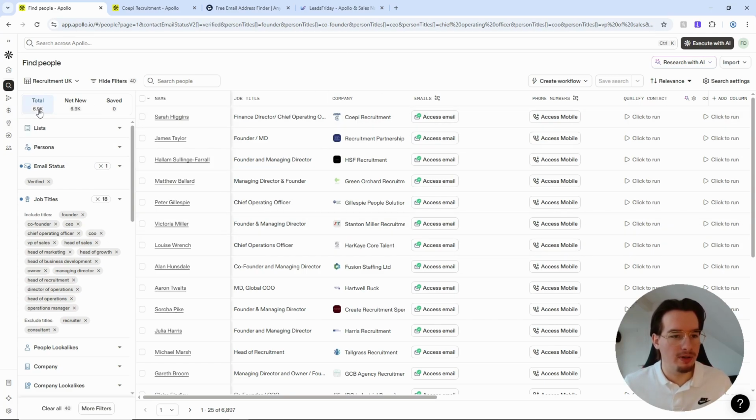We have 6.9 thousand people right here. All of them have an email address. And if I want to save this search right now to access it later, I can just click save search right here. And yeah, it will be saved forever and ever.